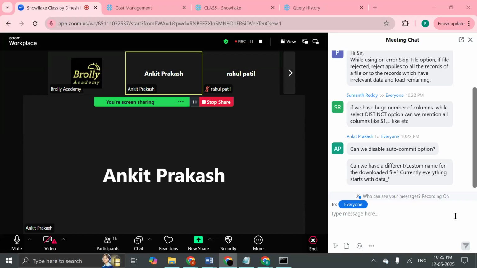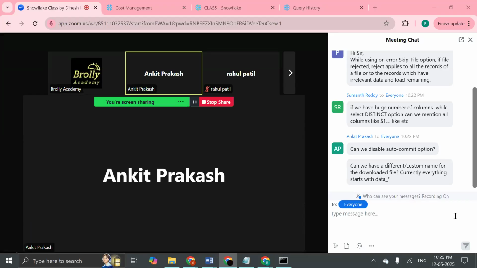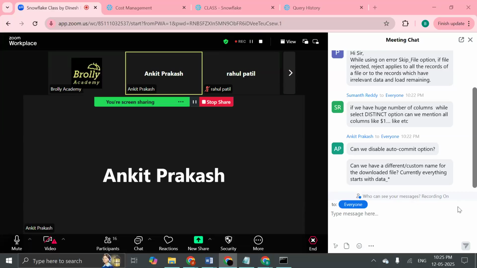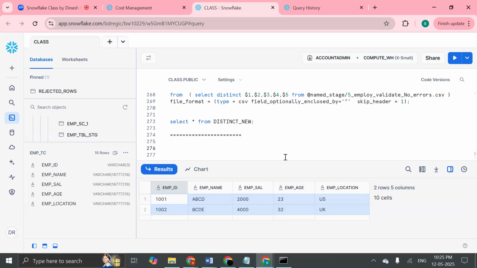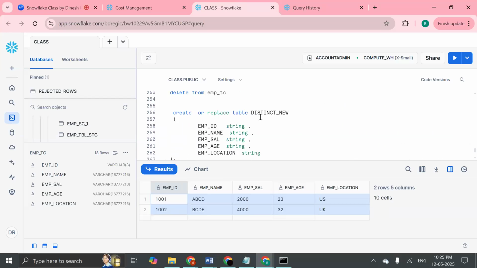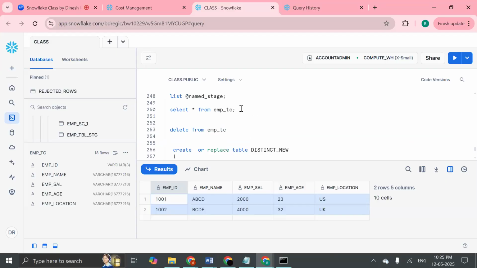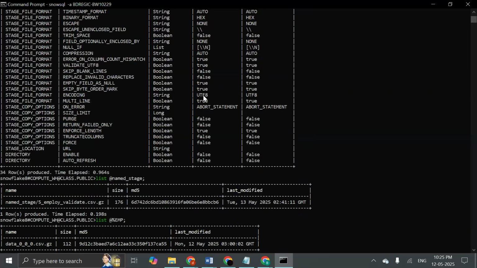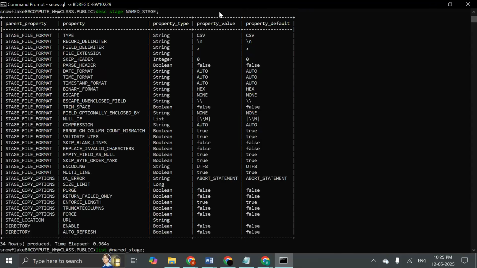Also, when you were describing the named stage, the last two fields show the current value and the default value. Why does it show two different columns? Are you talking about describing a named stage in the CLI? Yes. This is the property value and the default property value given by Snowflake. This value can be changed. It's up to us. For example, we saw the on error command.